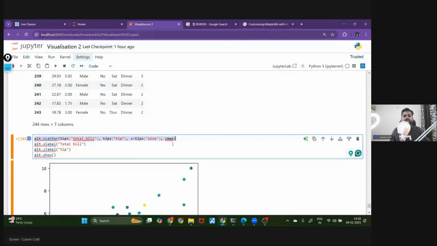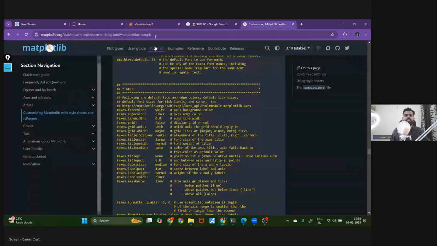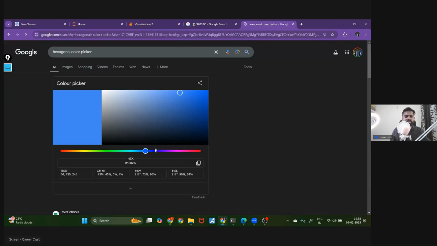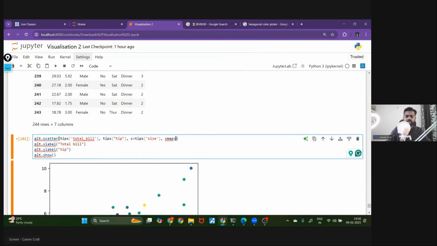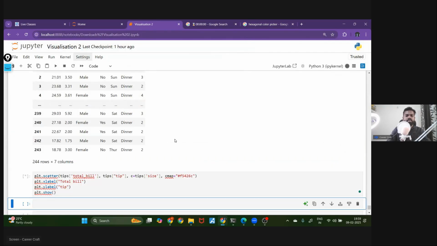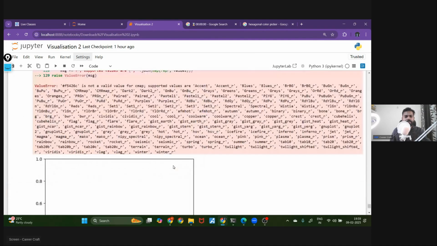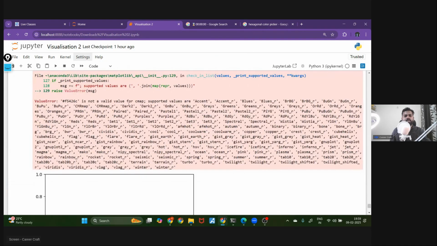So here you can give any value, let's say a hex color map. You can just put any values, so let's say this is your color map. I will copy this and try it. You just pass it like this. Okay, it is not valid. So you can use these color maps. Very good, ideally I have got it.